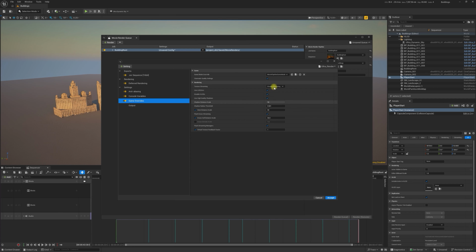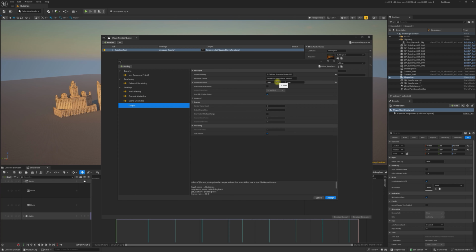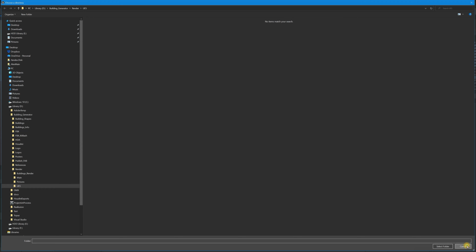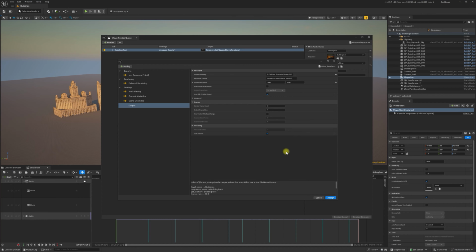Then game override. In principle, as far as I remember, you don't need to change anything here. And output: of course, what resolution you want, and the directory where you want to save all your EXRs. Why EXR? PNG is only 16 bits, while EXR gives a 32-bit color gamut. So there's nothing to even talk about here. Here, since where you are in the sequencer, right?